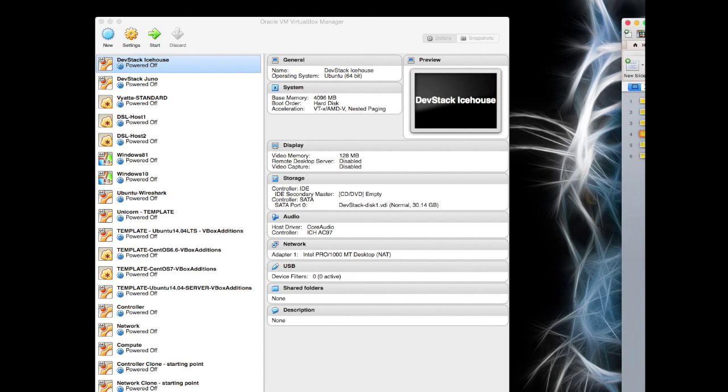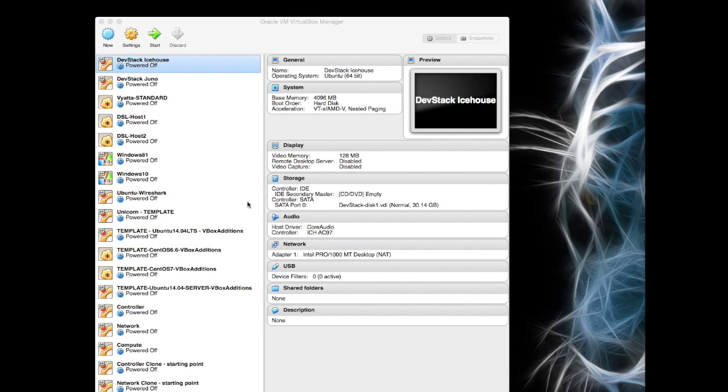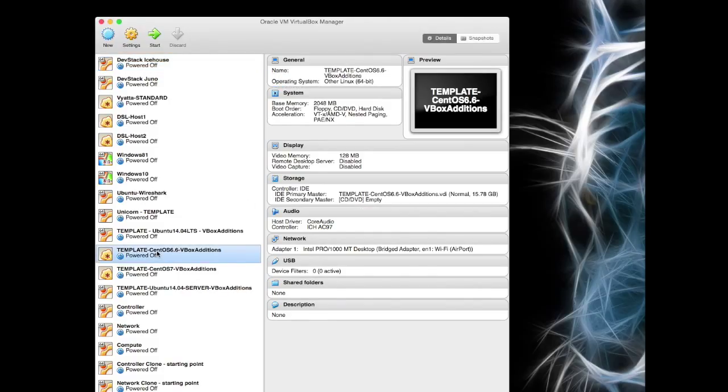So what I'm going to do first is, here's my VirtualBox. Within VirtualBox, I have previously built a CentOS 6.6 server with VBox additions so that I can get the full GUI up and play around with it, and use that as a template. I guess a lot of people do this. So this template, I'm going to clone it to be the first machine, Chef Workstation.